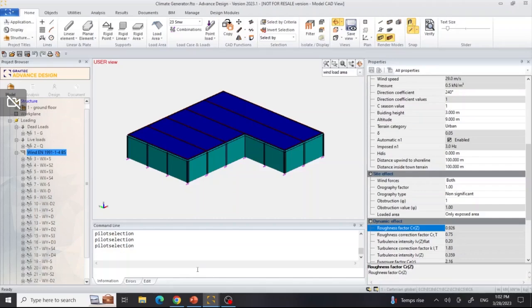Now we will see how we can use the climate load generator in Advanced Design and simulate the wind loads for this structure we were investigating on the slides before. So first of all, we will see that the load areas have been introduced to this structure. These are the green and the blue areas in the structure that cover the structure all around, in order for the software, the generator, to identify the shape of the structure and apply the wind loads accordingly.